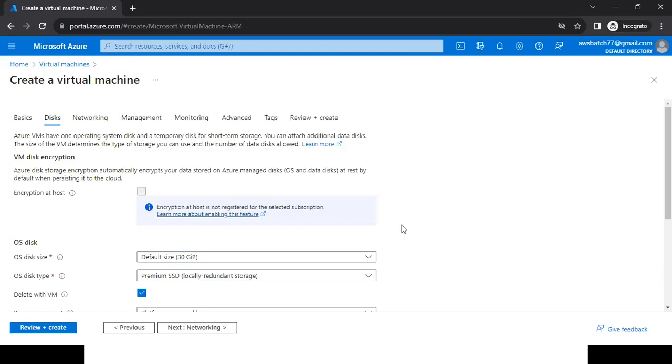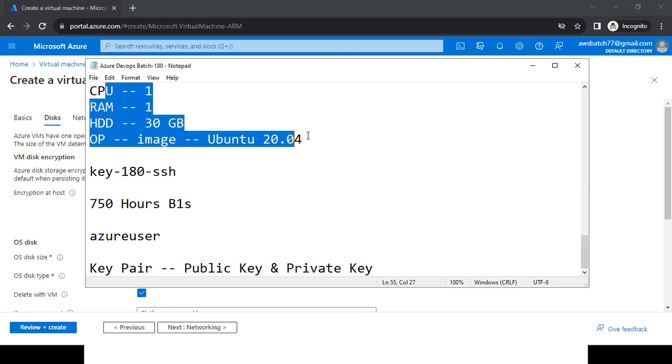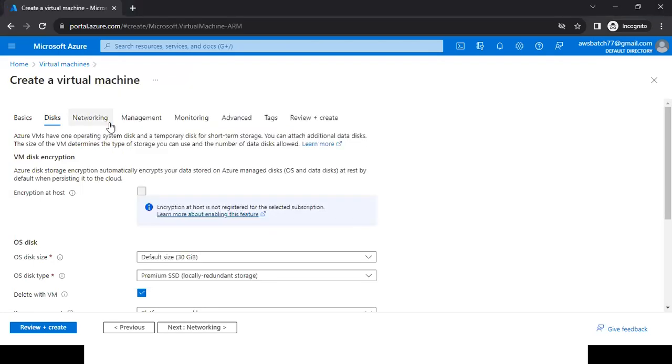Now, we got all the details: CPU, RAM, hard disk, and image. Now, if you see here, we have some other tabs also. These are the tabs which we are not going to discuss. So I'm directly clicking on Review plus create.